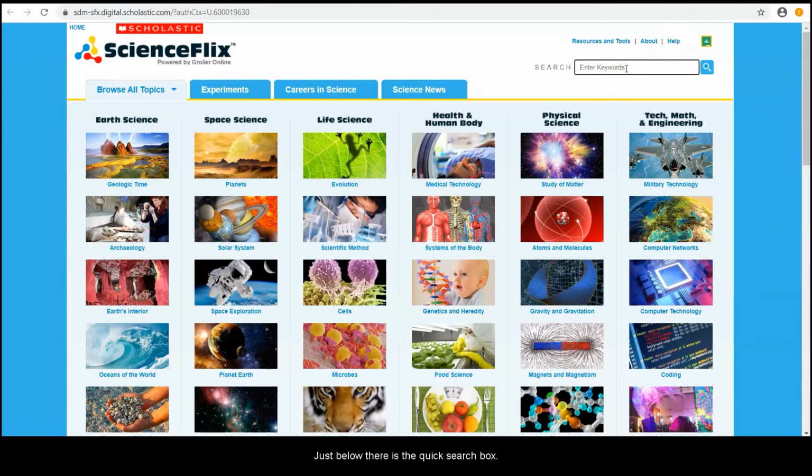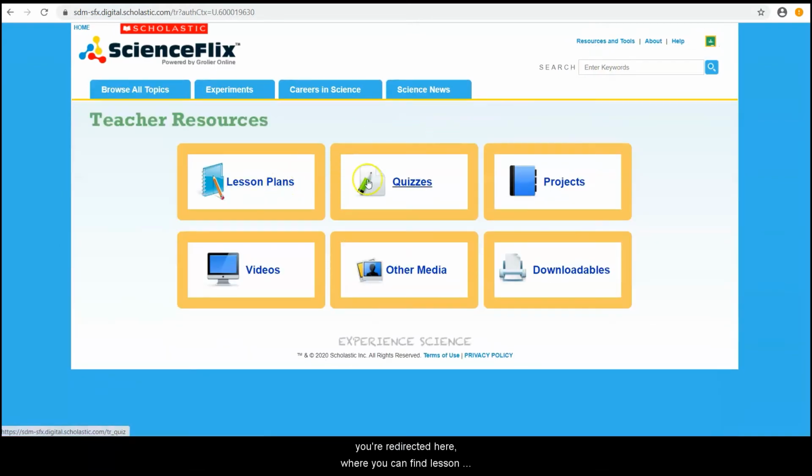If you click on the Resources and Tools button, you're redirected here, where you can find lesson plans, quizzes, projects, videos, and other media options and downloadables.